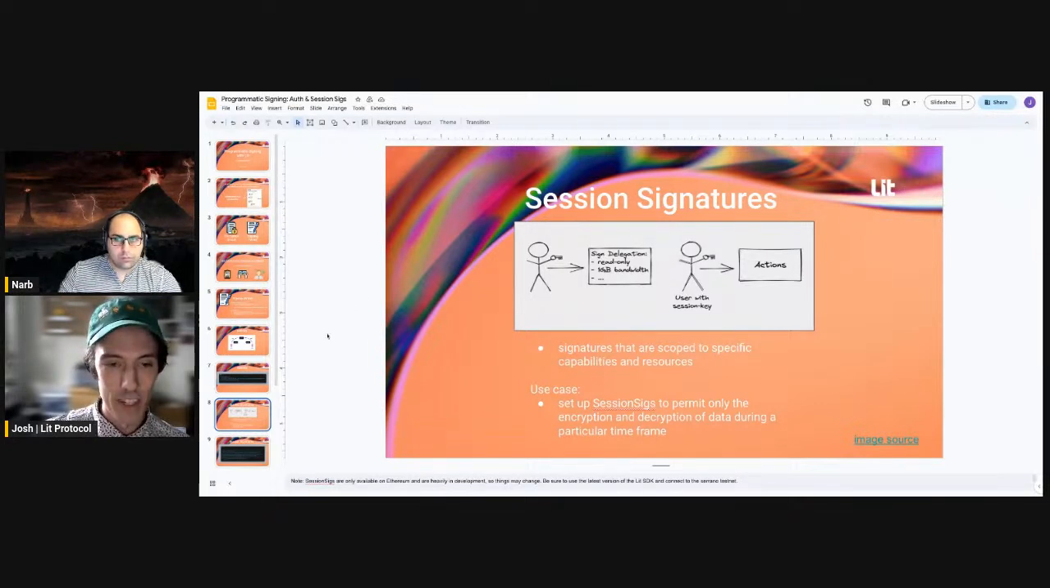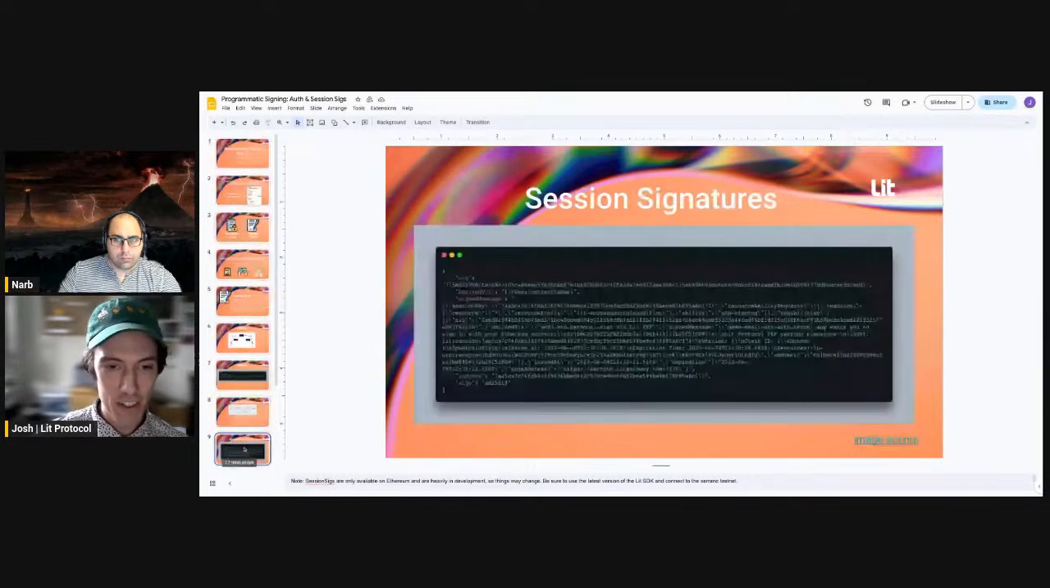So here we have an example of a session signature. As you can see, the signed message is much larger here. It will look very similar to an authentication signature because this is still built on top of Sign-In with Ethereum. So we have our resource. You'll see that we have our resource ability request, where we specify the specific resource and the action that we want to do. In this case, we're specifying that we want to sign with a PKP. And then here we have the specific capabilities that we're providing.